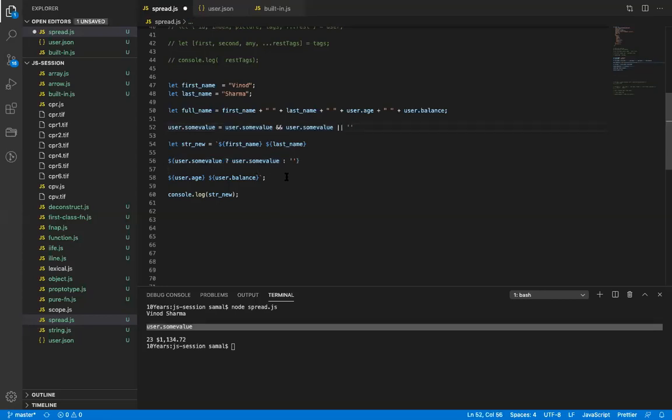Any question with this? This is called a string literal. All right. So last part, function. We already know arrow function. Any doubt with arrow function?